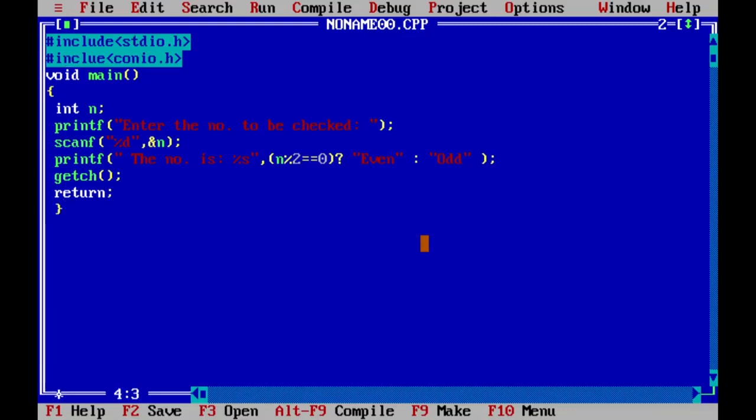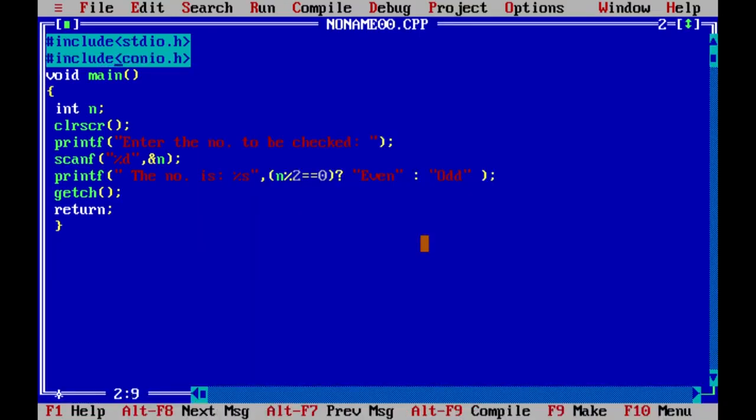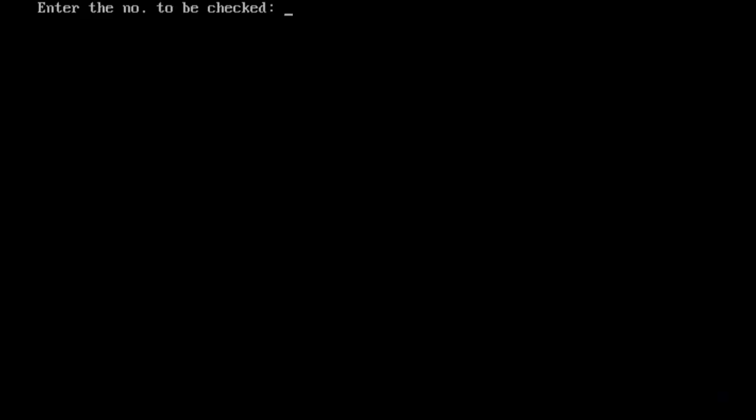Clear screen is to clear the previously inputted data. So now we will run the program. Well, the number is even. Once more: 13. The number is odd.